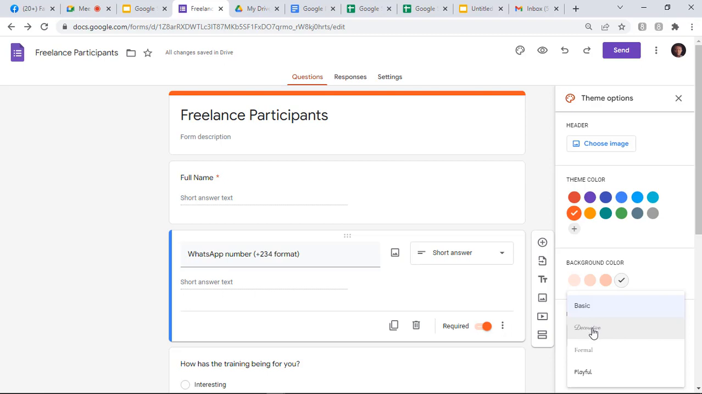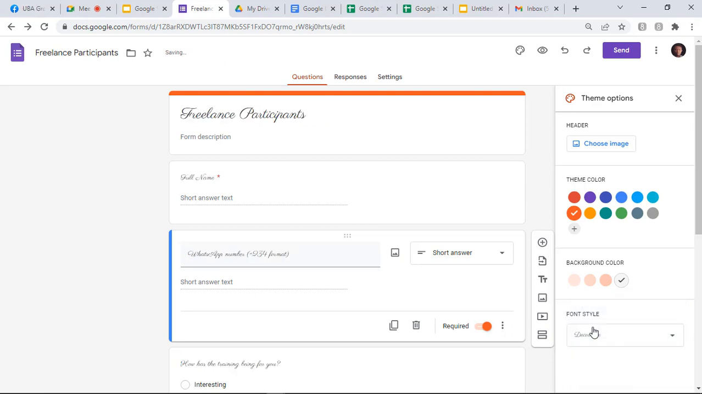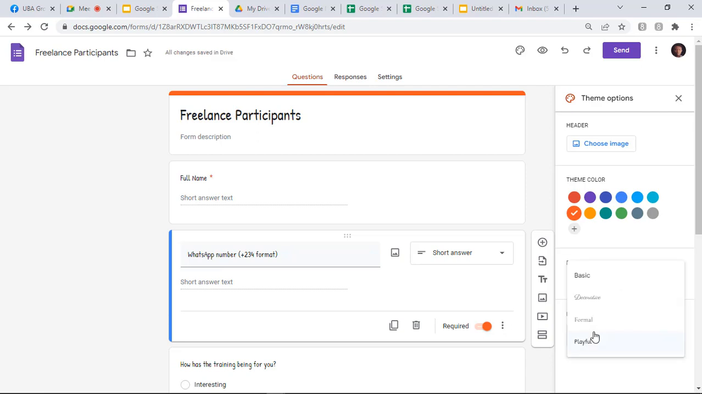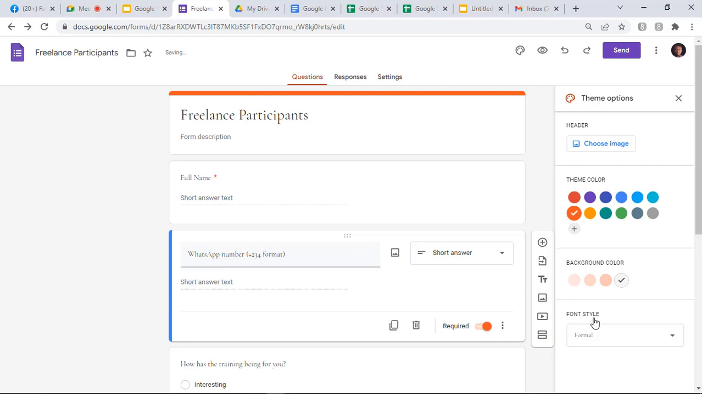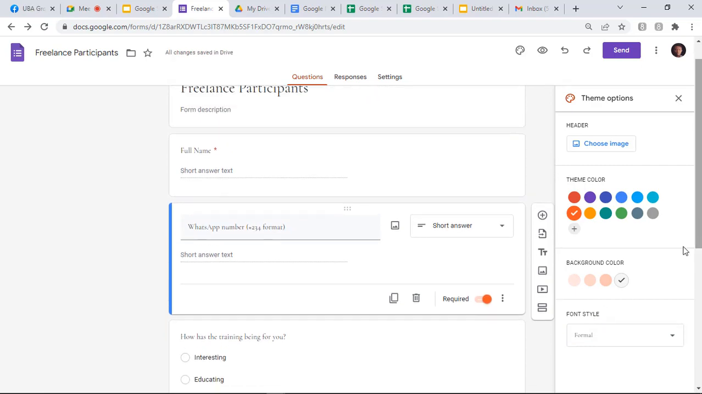Change the font style to decorative. You see the way it changes. You can change it to formal. Okay. Change it to playful. Alright. But if you're using this for a formal purpose, it's better you leave it with formal. Makes it look more presentable. All right. So that is basically that for this section.